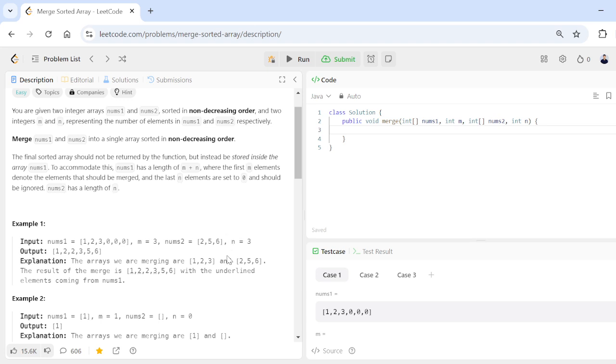So what we have to do is merge these two arrays, and in the result you can see the result will become 1, 2, 2, 3, 5, 6. So that's the ascending order after merging. So how will we merge this?